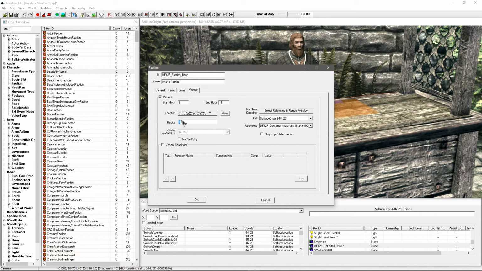And what you want to do is a radius. So a good radius select by default is usually 256. You can up this if you want. Let's put like 512, pretty much the standards, or 1024. Anything within that radius that he owns, he's going to be able to sell. So I'm going to put 256. That should be good enough.